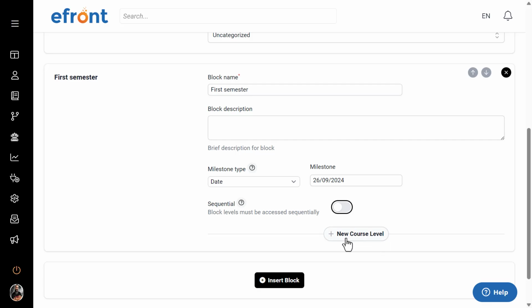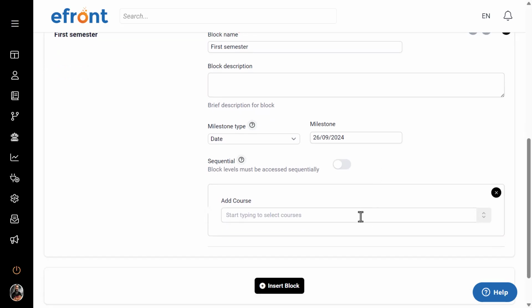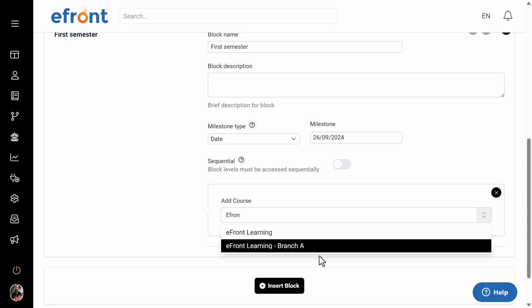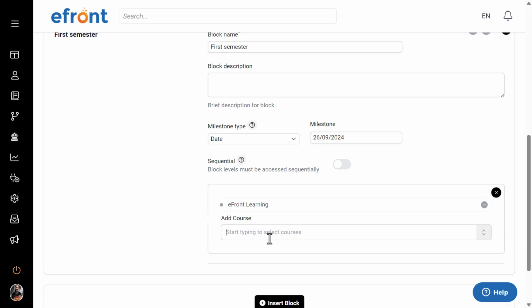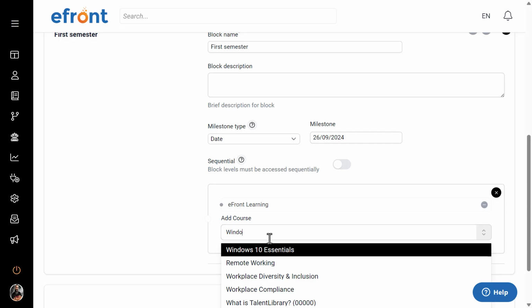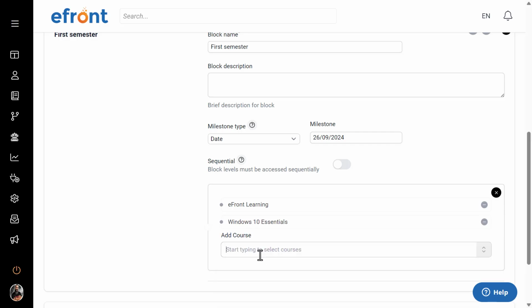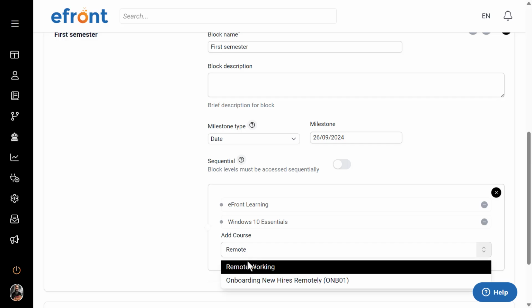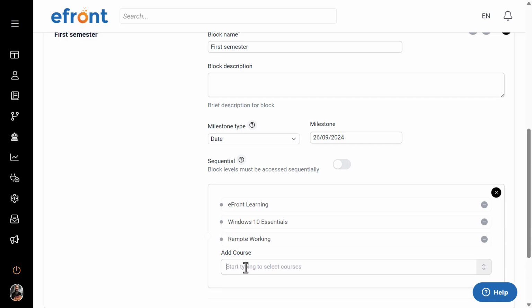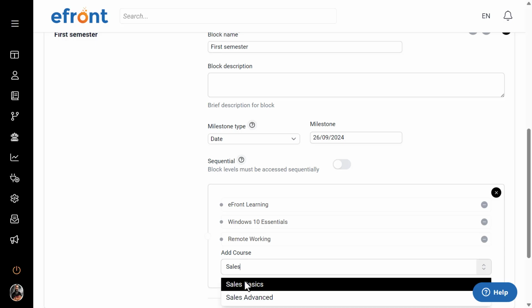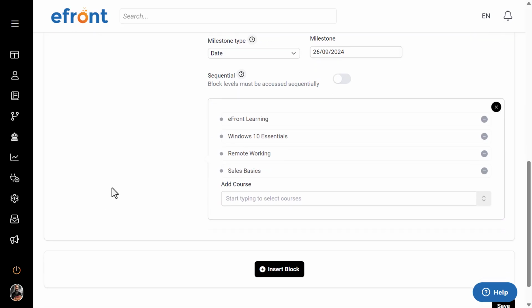So you get to add a new course level, and in here you want to add courses. So I'm going to add my eFront course. I'm going to add my Windows course. And I also want to add my remote work course. And maybe one of my sales courses. There. So now this contains 4 courses.